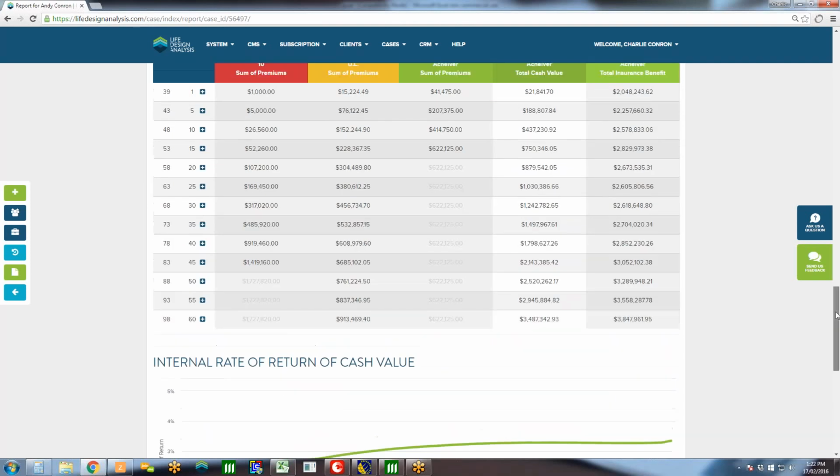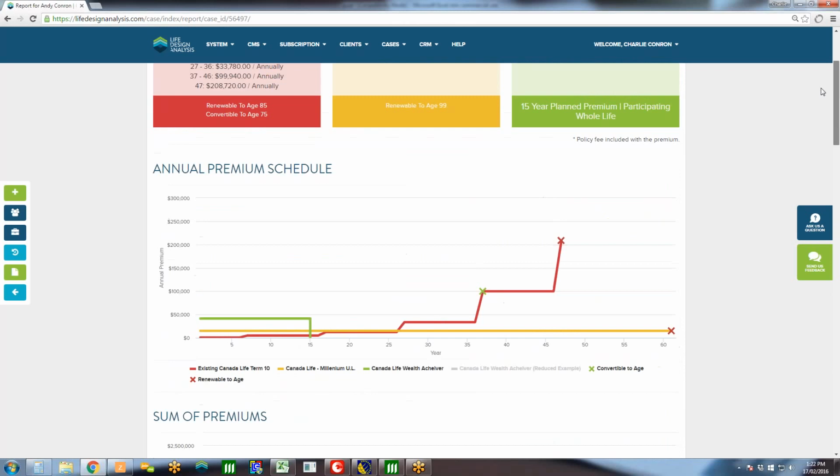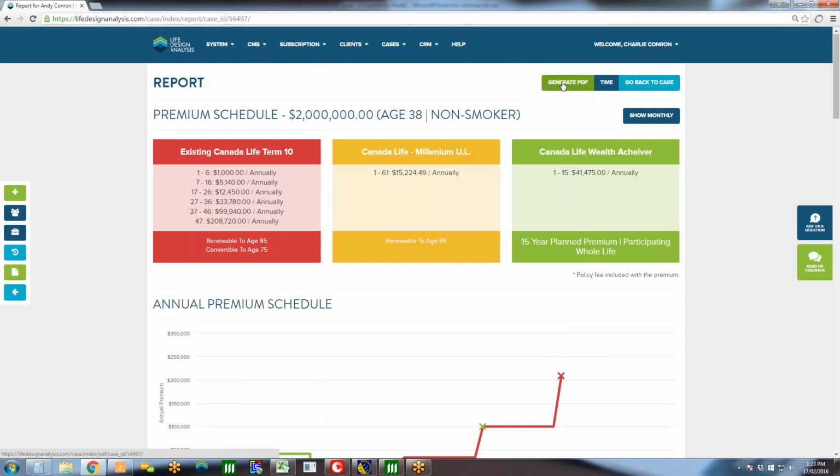Again, if this is what I decided I wanted to show my client, all I have to do is come up at the top here and generate a PDF. And again, all that great policy information that we put in about our client from the previous form is going to be in that policy summary. So I'll show you what that looks like in a second. It's just going to download to my downloads folder, and I'll just launch it up here.